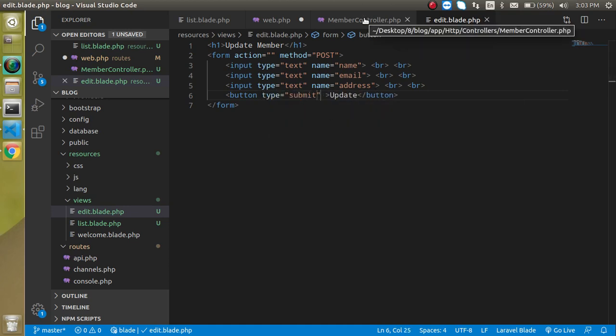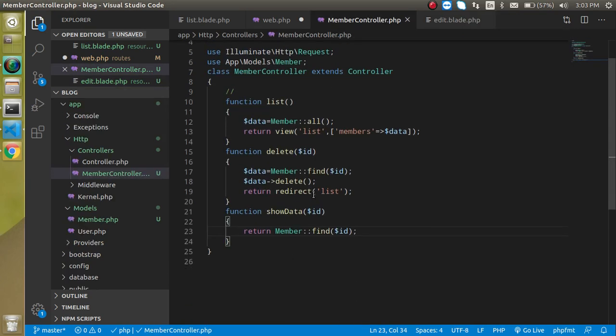So now let's pass this view from this show data, right? So let's take it in a variable, and just return here a view.